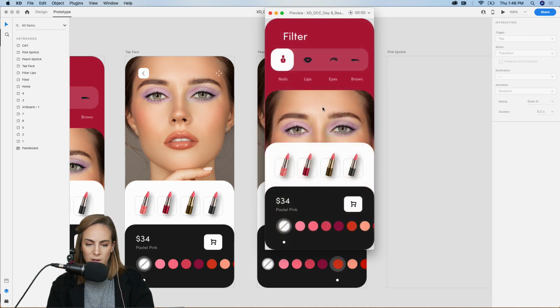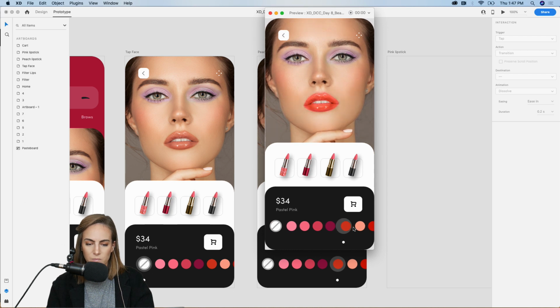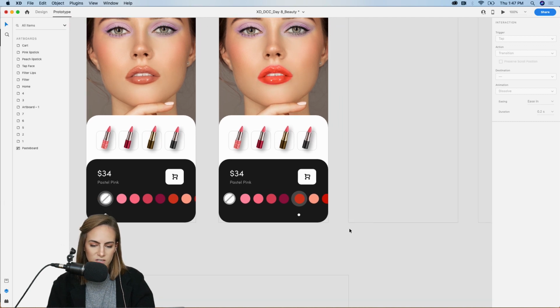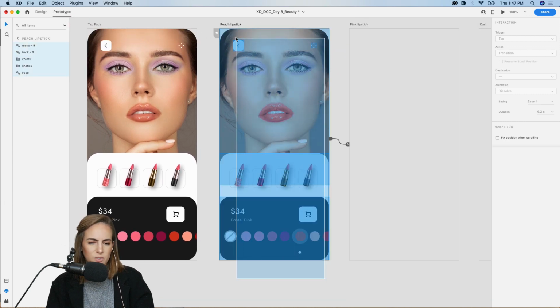So let's slide up. We select lips, select the face, and we select peachy. Okay. That looks better. So it changed colors. And again, let's do another color.